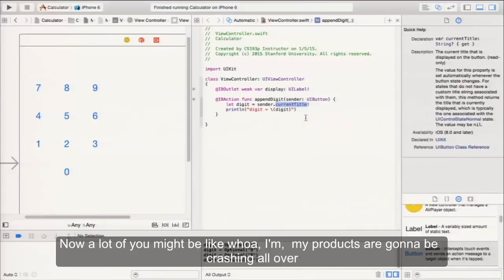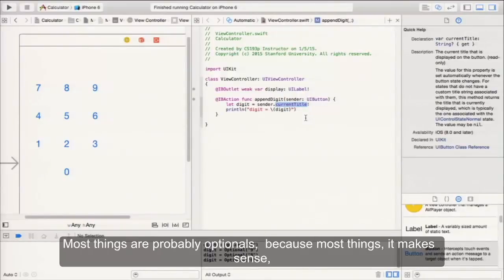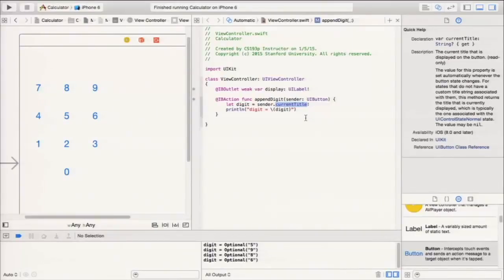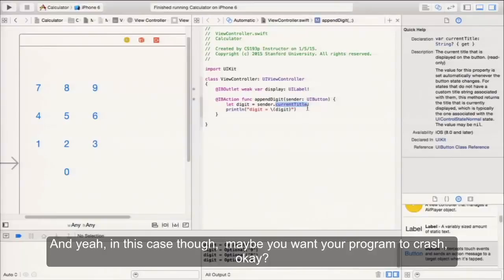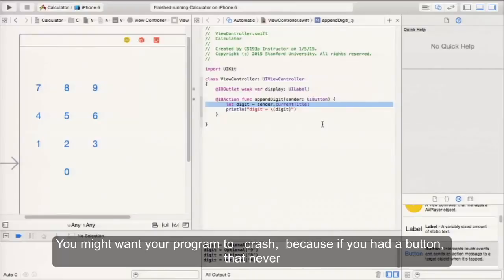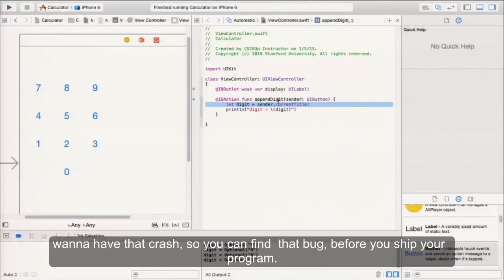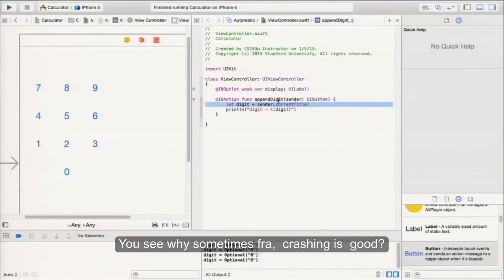Now, a lot of you might be like, whoa, my programs are going to be crashing all over the place, because there are a lot of optionals in iOS. I mean, a lot. Most things are probably optionals because it makes sense they could be in a not set state at some point. And yeah, in this case though, maybe you want your program to crash. You might want your program to crash because if you had a button that never had its title set and it's sending a pen digit to your controller, you probably want to have that crash so you can find that bug before you ship your program. You see why sometimes crashing is good?